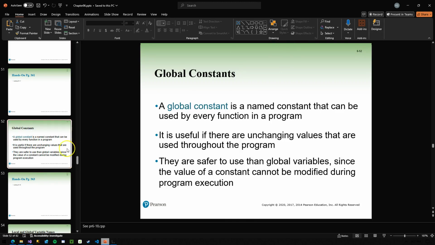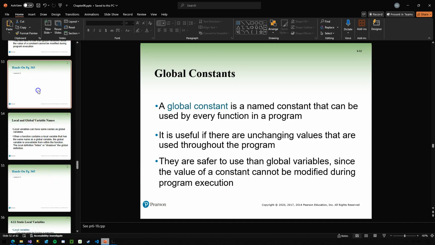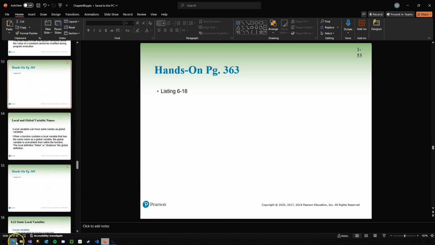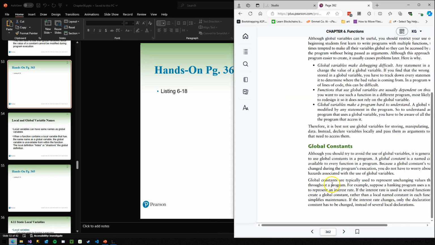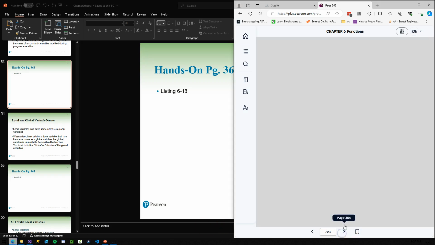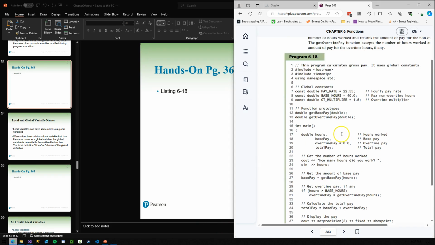Global constants, though, are good things. They are named constants that can be used by every function in a program, useful if there are unchanging values used throughout. They're safer to use than global variables since the global constant does not change. It's initialized once, and it's guaranteed not to change as the program executes. There are some pretty good examples of why you'd want to use this.